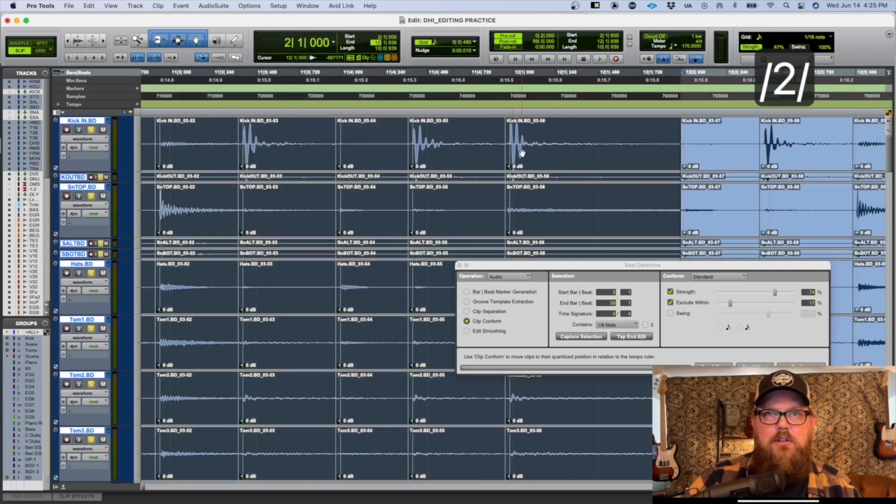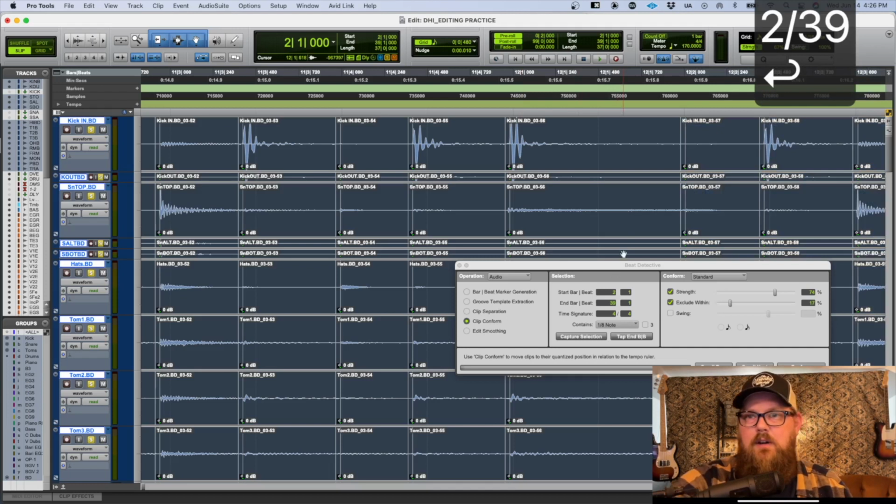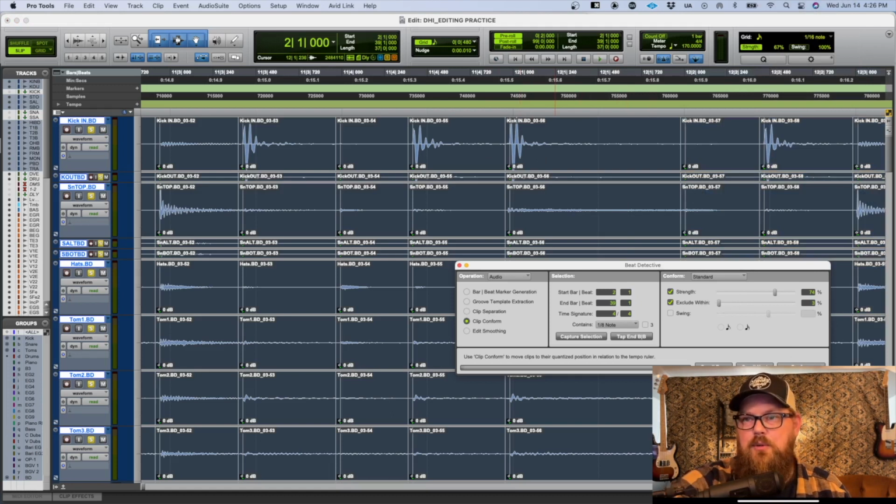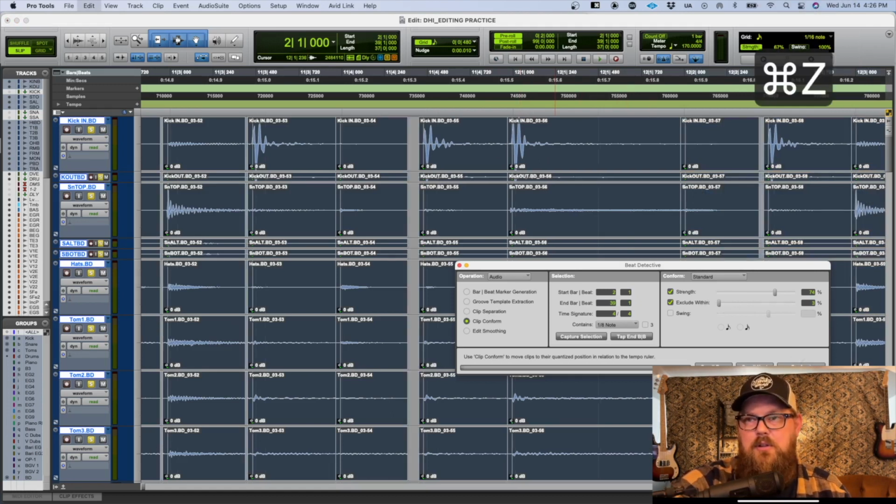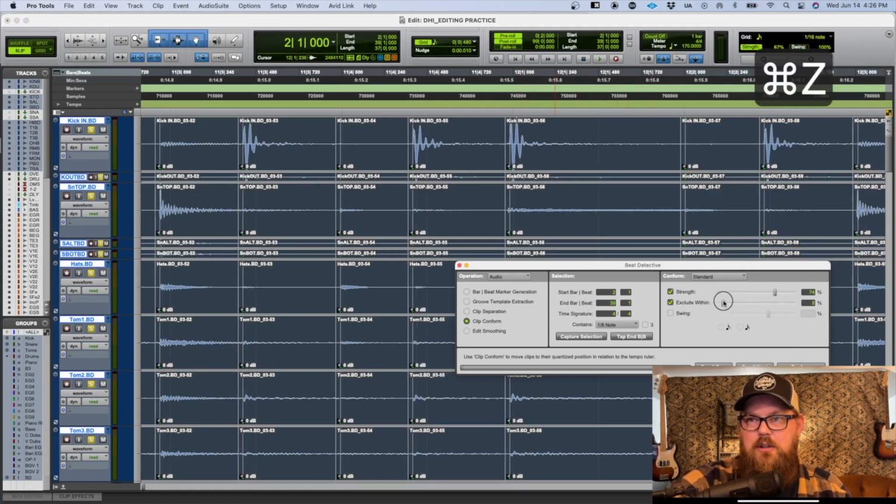So let's do a little experiment. If I exclude within 3%, watch that hit right there and see if it moves. It did move. Undo. Now I'm going to try excluding 11%. Nope, it did not move. So now I'll go lower. This is just trial and error. 9% didn't move.